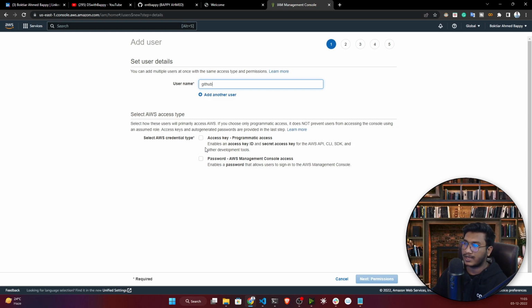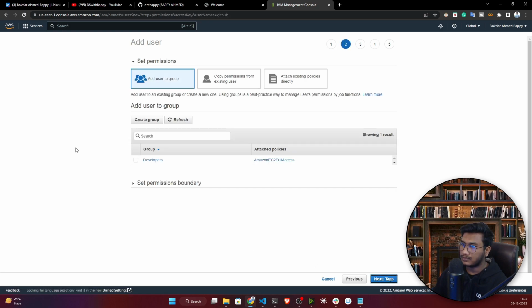because I'm not supposed to access it through a UI. I'm not supposed to launch the GUI of this AWS, and I'm not going to put a password here. I want to access everything programmatically using Python, so that's why I will give programmatic access. Now if that is done, just click on Next: Permissions.